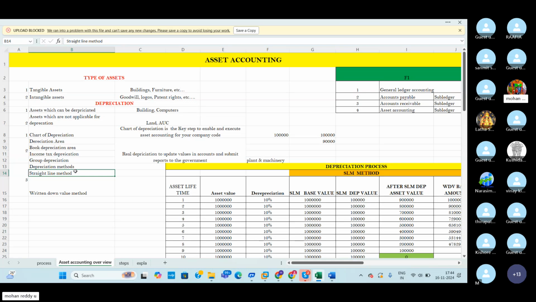So some assets will be treated as straight line depreciation. Some assets will be treated as declining depreciation. Some assets' lifetime will be 10 years, and some assets' lifetime will be 15 years. So based on the asset nature and asset lifetime, we will define the depreciation methods as per the client requirement, as part of real-time businesses.